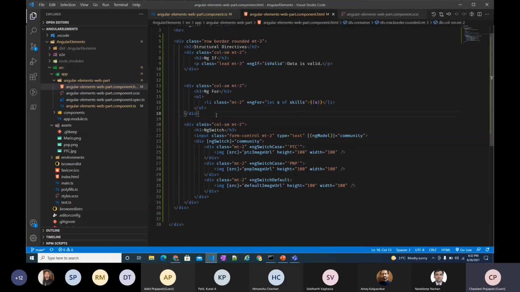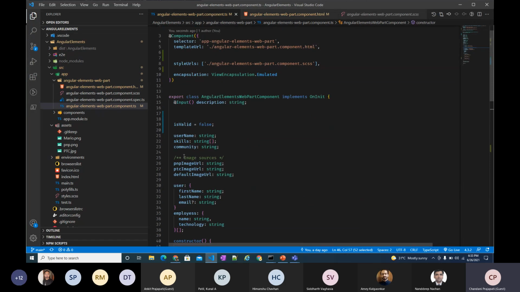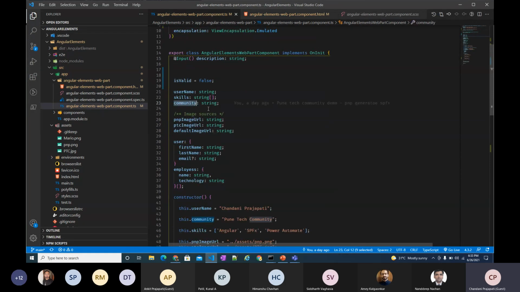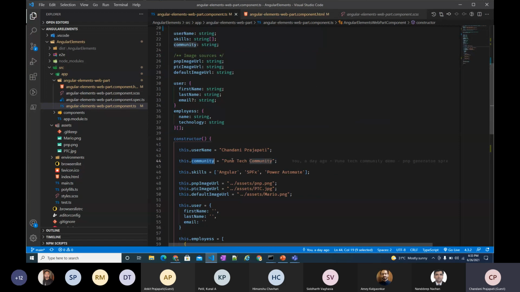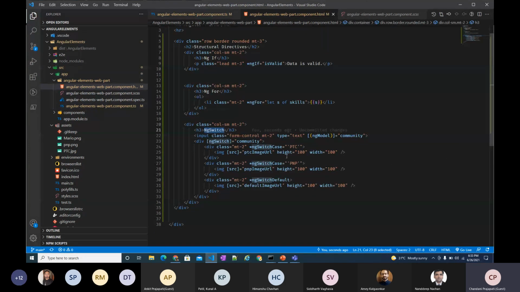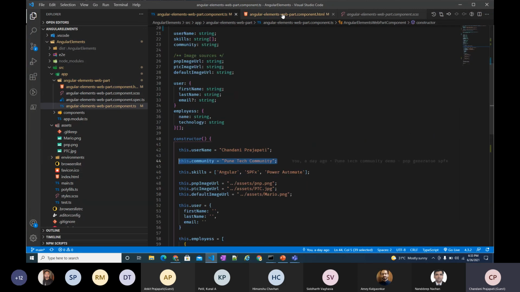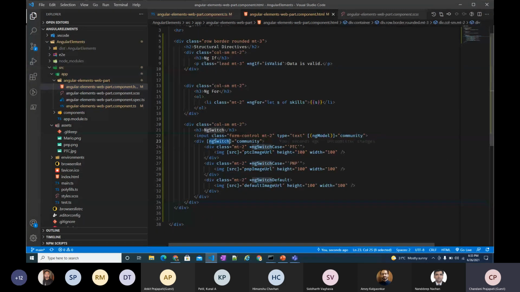Okay, now how can we use ngSwitch? I have created one variable called community, and it is a string. So this.community is equal to Pune Tech Community. And I have used ngModel equal to community, so this is getting data from community. Then I am applying a switch case on community, so ngSwitch is equal to community.